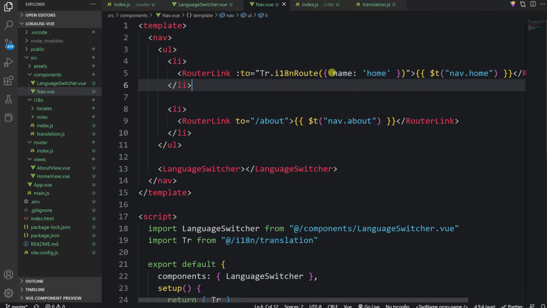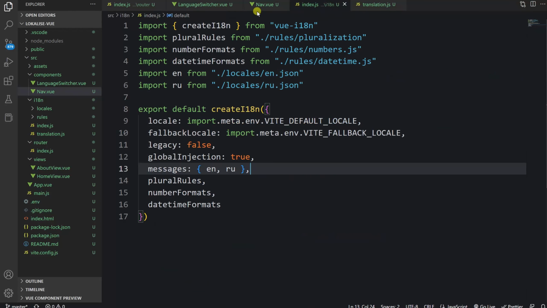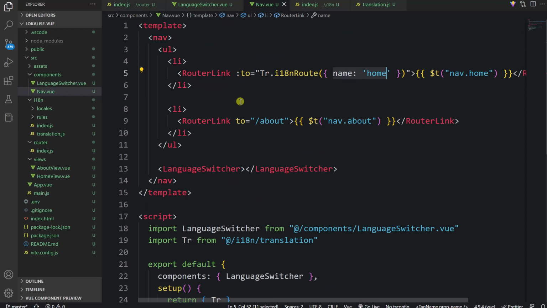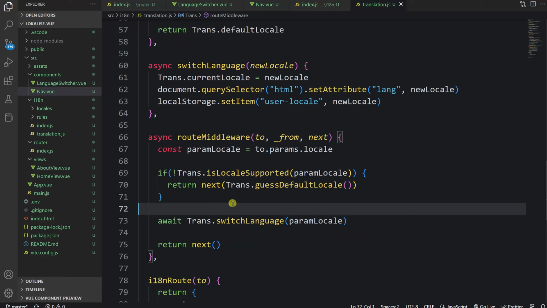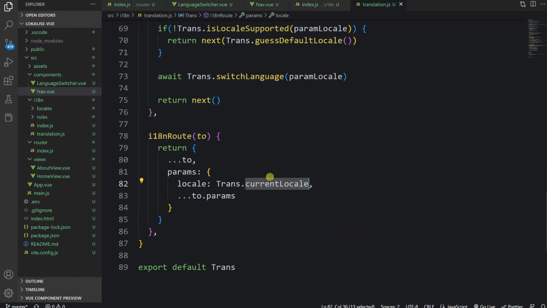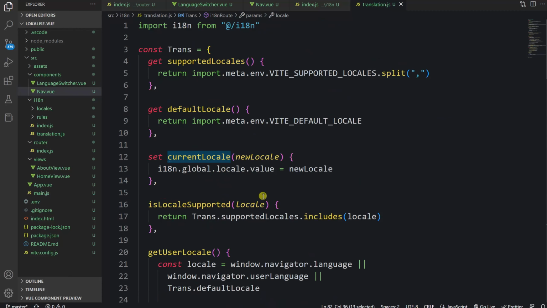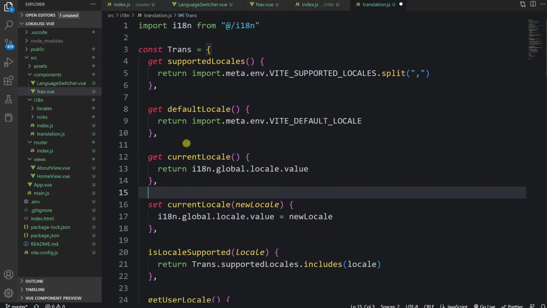So now we are using the name for our route. This name is indeed available because we have specified it right here, and so that's why everything should be working fine. And the same should be done for the about link. We're saying about. And of course, as long as we are using the current locale, I don't think we have such a getter yet. Yeah, we don't have a getter, we have a setter. So let's say get current locale, so that it's available.